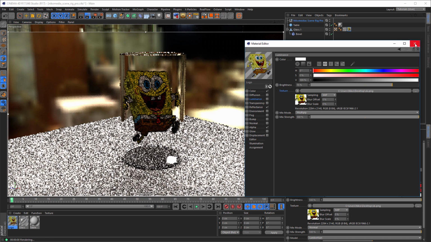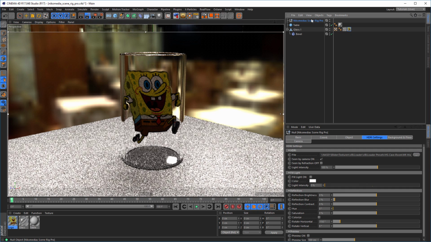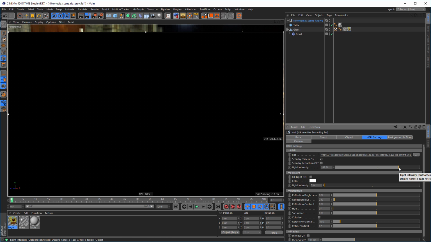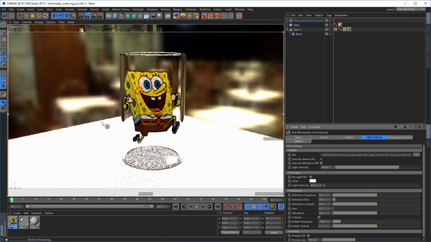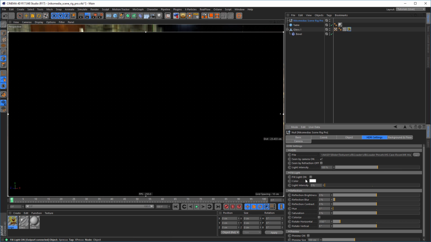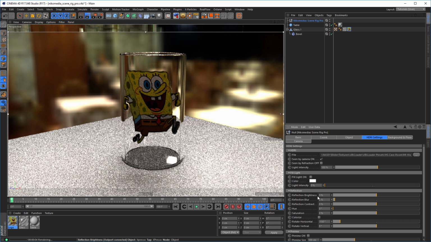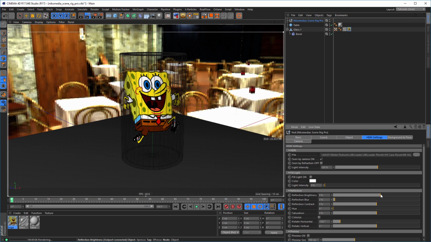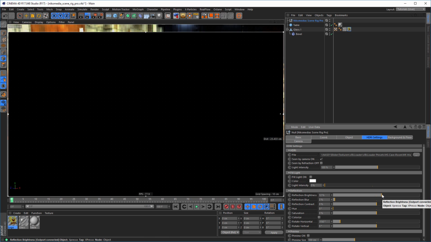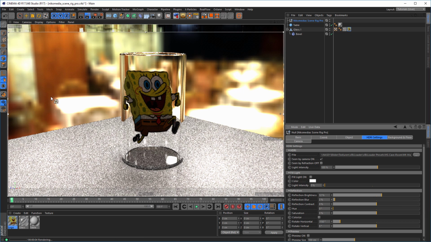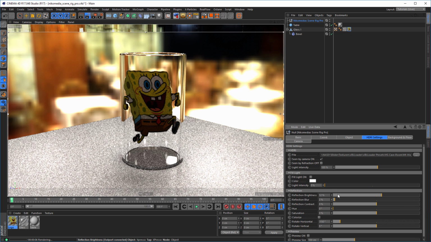Let's disable this for the moment. We can go to the scene rig and work with the light intensity. If we go up here, it's getting bright, but everything gets bright then, as you see. That's not what we really want, so back to 100. Next we can try it with the reflection brightness. It does not work. Everything gets bright here in the background, but not really SpongeBob.